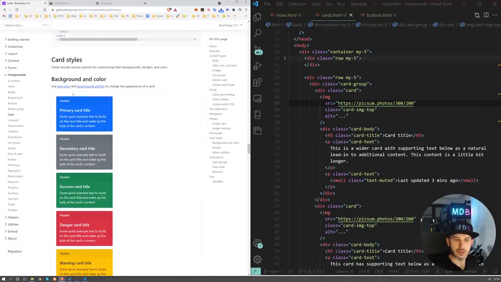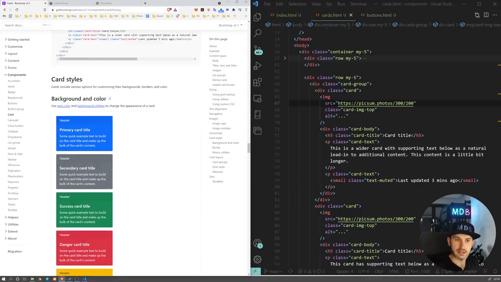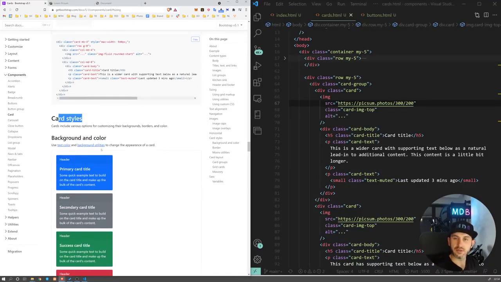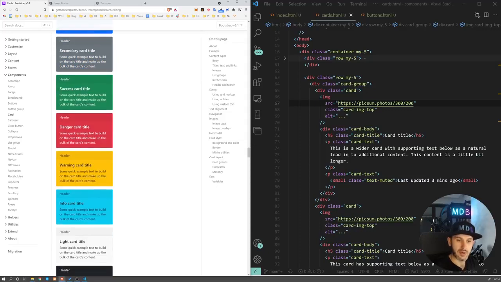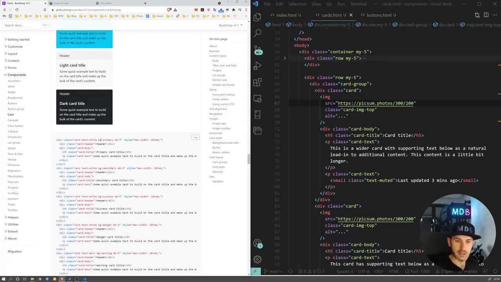You will probably see them in, for example, an admin dashboard. So you can have this card having different styles. You can reuse the same colors which you've seen when it comes to buttons, simply by adding these classes like background primary to our card, right? So here we specified, this is just a simple card. Let's have a look at this example.